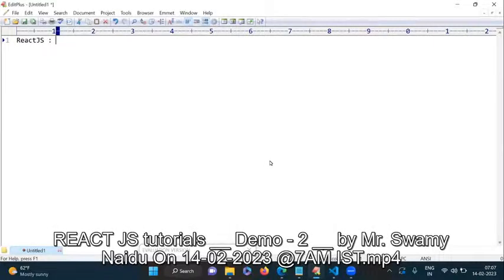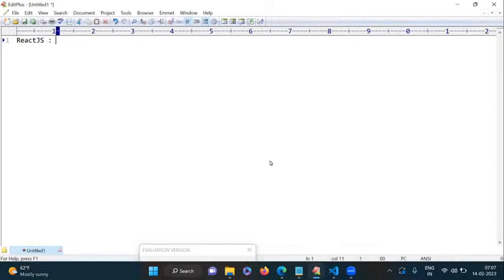Client-side script is executing in the browser, and server-side script is executing in the server, the web server. So what is React.js? React.js is an open source client-side script.